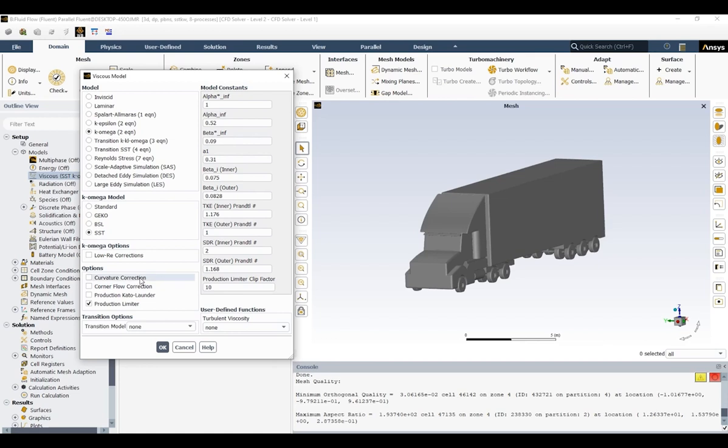Regarding the curvature correction, as its name suggests, it is mainly used where we have very strict curvature in our domain where we want to exactly model the flow behavior on them. And of course, another important thing would be the production limiter. Now, when you enable this production limiter, it prevents the generation of excessive turbulent kinetic energy over the stagnation points.